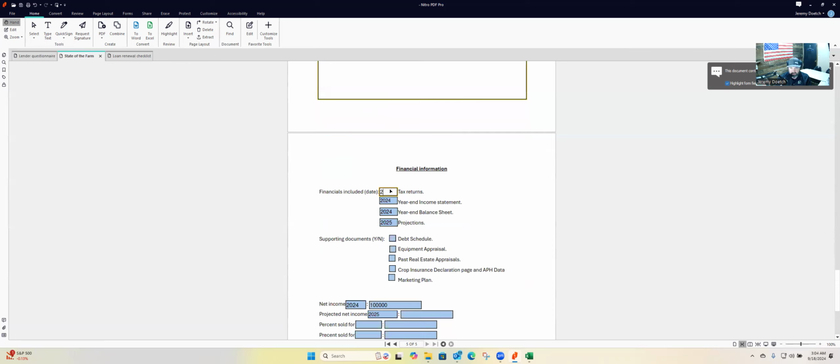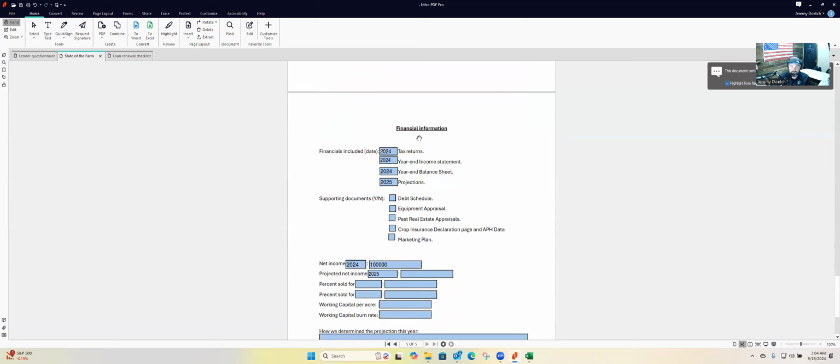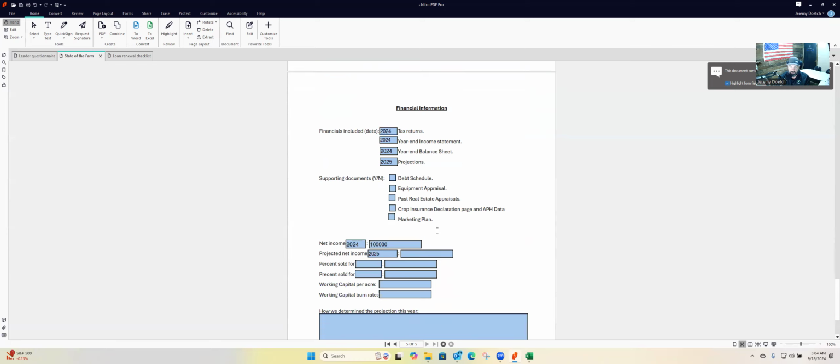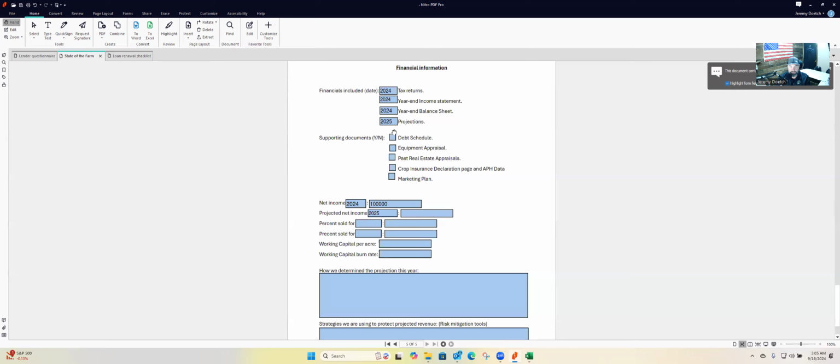So as you look to this next page, this is just a real quick summary. I'm just going to run through here that says, hey, in this package, this is what's all included. Just a real quick snapshot. So yes, you've got a debt schedule. Maybe you don't do an equipment appraisal. Maybe they already have copies of all that. So no big deal.